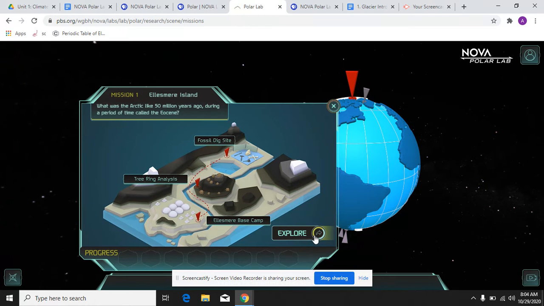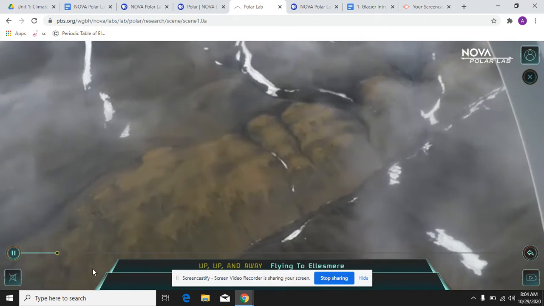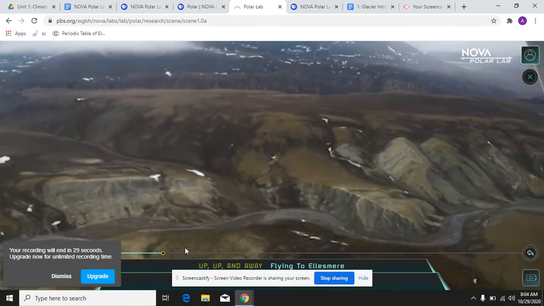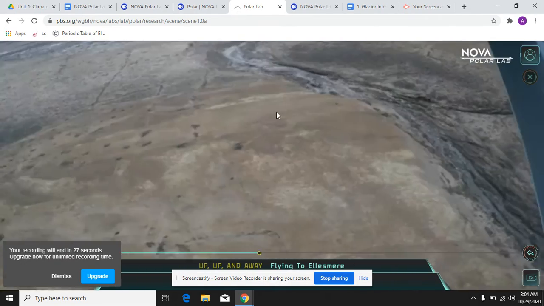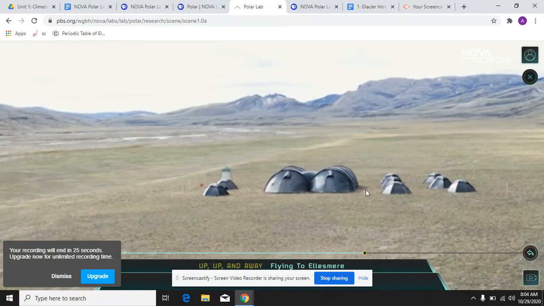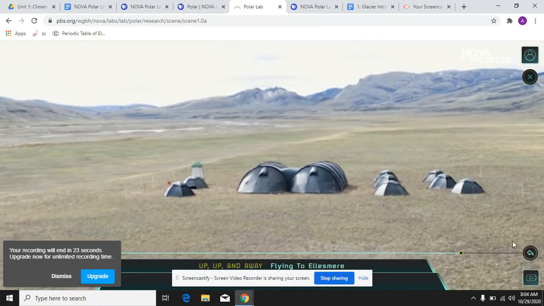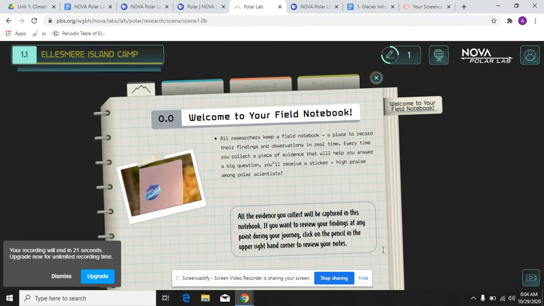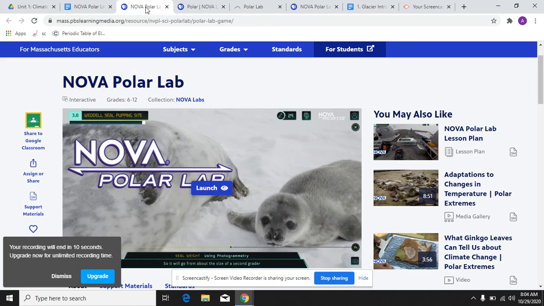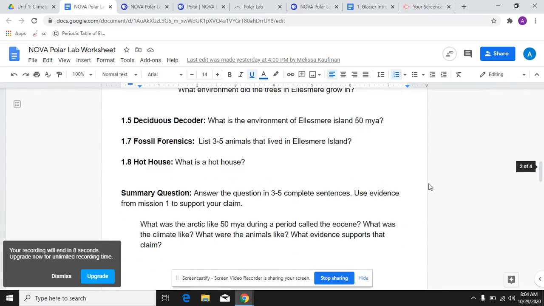You'll click explore, and then I believe Caitlin pops up again and she'll explain your information and what you need to do. So you'll go through each of these and solve the puzzles. So we have our field notebook here, and this is where you'll keep track of your information. And this is also where you'll get your answers to your questions to answer on your actual lab worksheet.